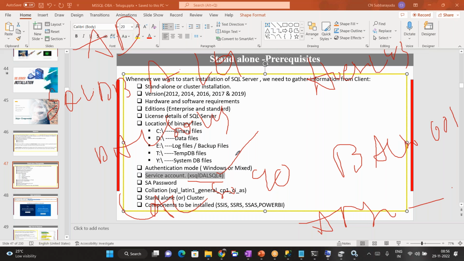As per policies, every 45 days or every 90 days, passwords will expire. Service account passwords should never expire, always. If suddenly the password expires, your SQL will go down, then your application will go down. It's very difficult. Make sure that when you create a ticket to the Active Directory team, you tell them to set the password never expire. Don't forget.